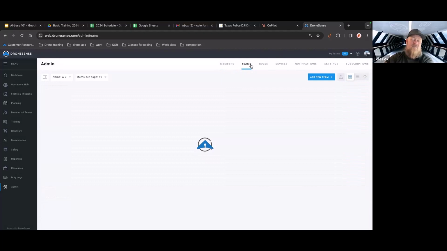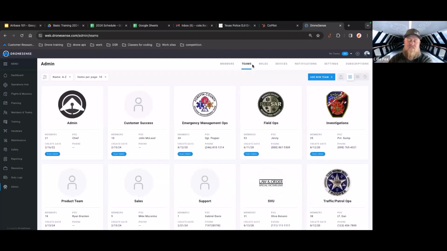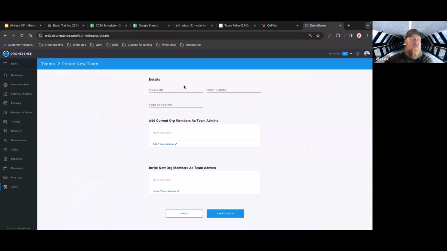Going over to teams, this is where you come in and create all of your teams. Everybody has a factory one team in there already. So if you need to separate out that data and build out a team in our system, you can come in here and actually create a team, name it, phone number for the primary contact, who's going to be the point of contact for it, add all your members to it. And if you have any of them that you want to add to that, you can add new members on here too and invite them in.